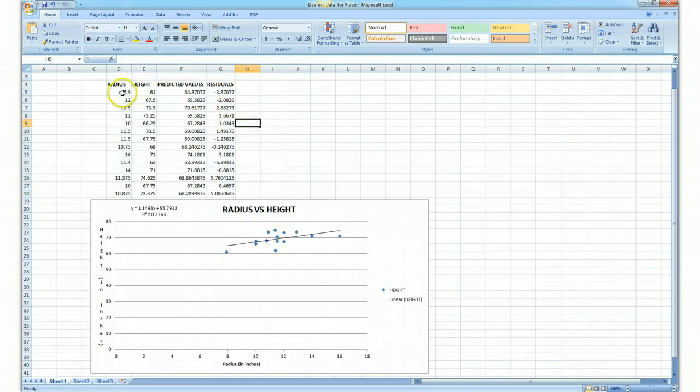So in order to generate a residual plot, we simply highlight the X column, or the radius in this case. Now keep your finger on the control key so that you can highlight the residual column as well. Then we make sure that our home tab is clicked.